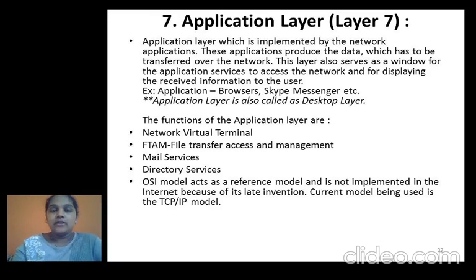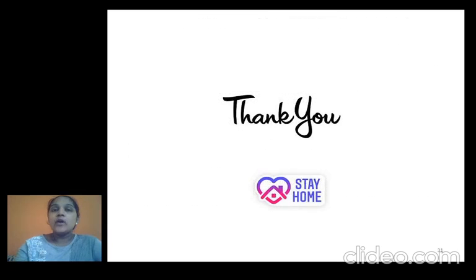These are provided by the application layer. So this is nothing but your OSI model, which is a very important topic in your syllabus, and you are supposed to learn it very thoroughly for your future also.